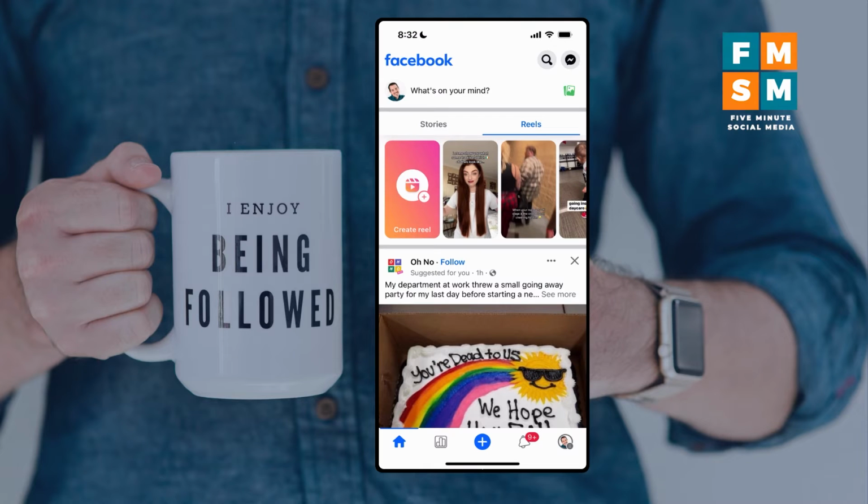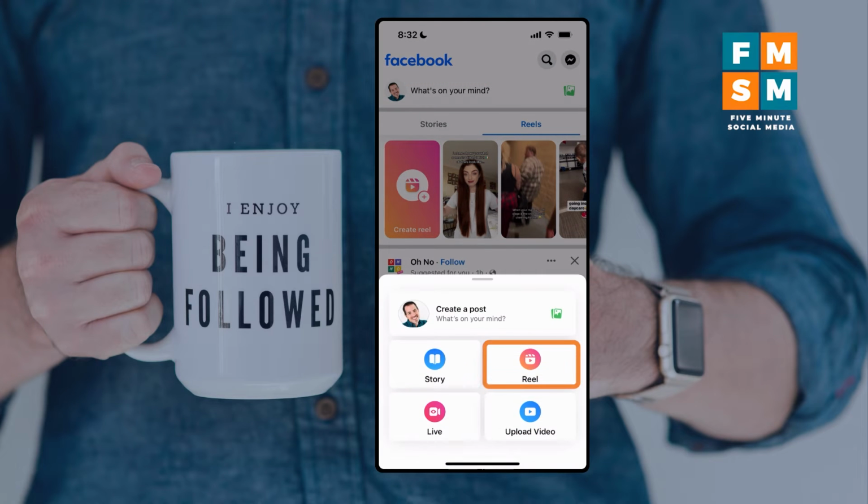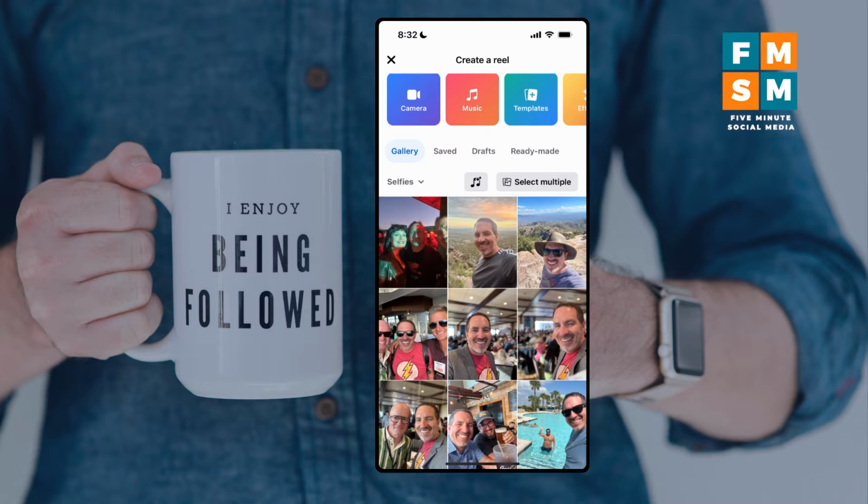Now I'm on my phone because Reels generally are created on a phone. So this looks a little different if you're uploading to a Facebook business page or a Facebook profile. So we'll start with the business page. Make sure you have selected your Facebook business page in the Facebook app. You're going to click that big blue plus sign at the bottom. And then we're going to choose Reel. And this is the start screen for making a reel.